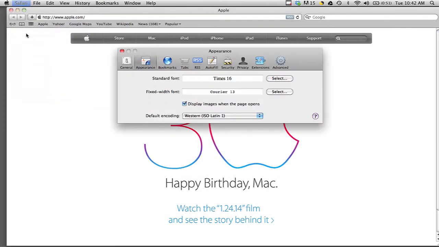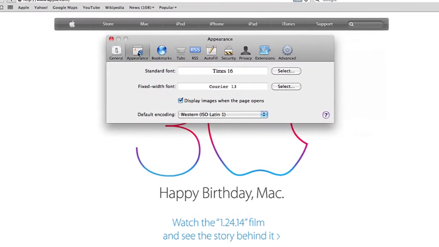Hi, my name is Brian, and this is how to permanently set your font color and size.